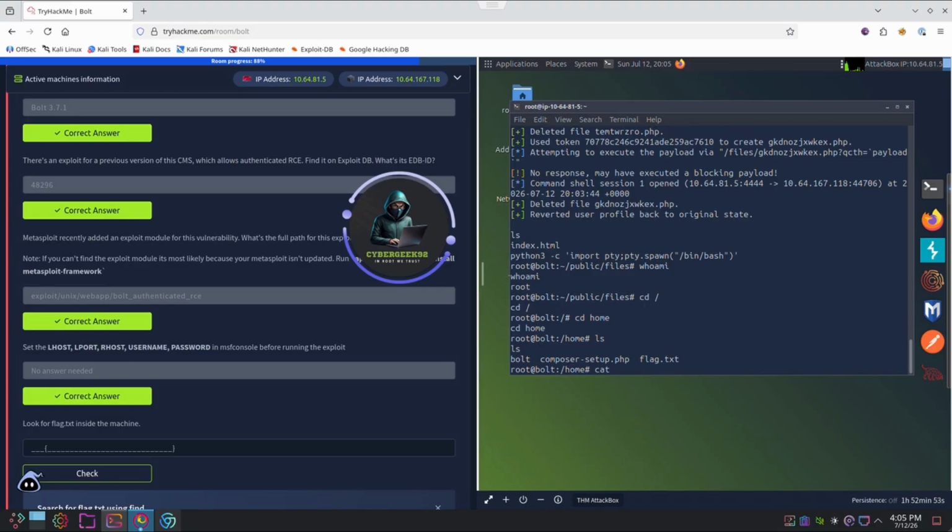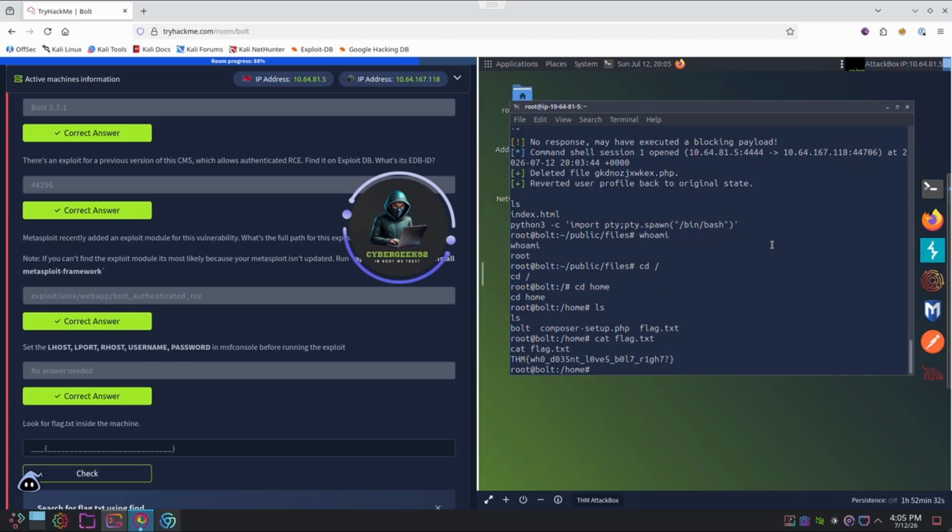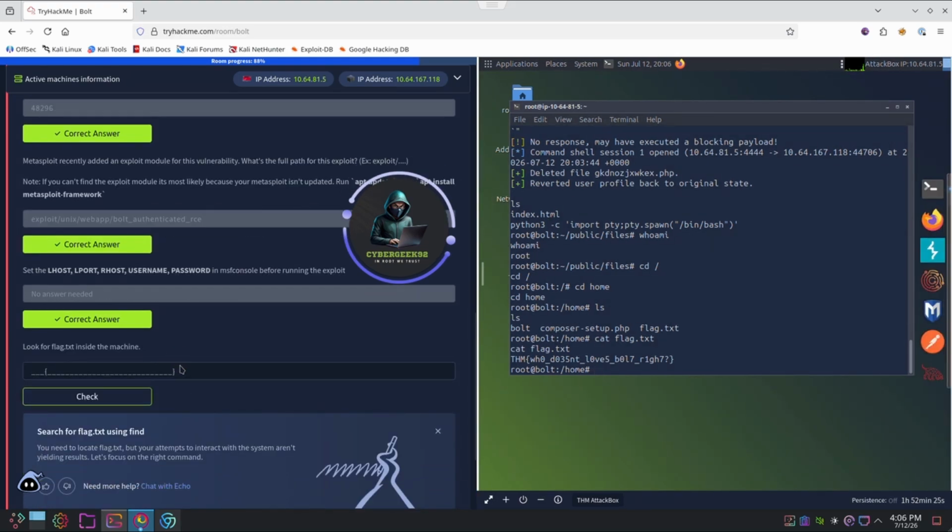Because I didn't finish stabilizing the shell, I don't have tab auto completion, so I'm going to have to type everything. I don't even think I have up and down action. Yep, you see, when you press up, it doesn't do what it's supposed to do. So we can just do cat flag.txt, and this is our flag. So who doesn't love Bolt, right? So this is our flag. So can I copy this bad boy? Let's hope we can.